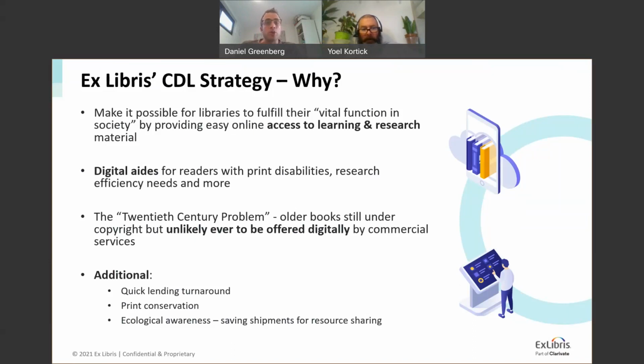So why is it important? So first of all, really to allow libraries to fulfill their vital function in society, especially when we're talking about the last 2 or 3 challenging years where there has been very limited access to the print books. Then this, of course, opens up the options. And it's not only about providing remote access to the library materials, it's also about providing what's called transformative use.